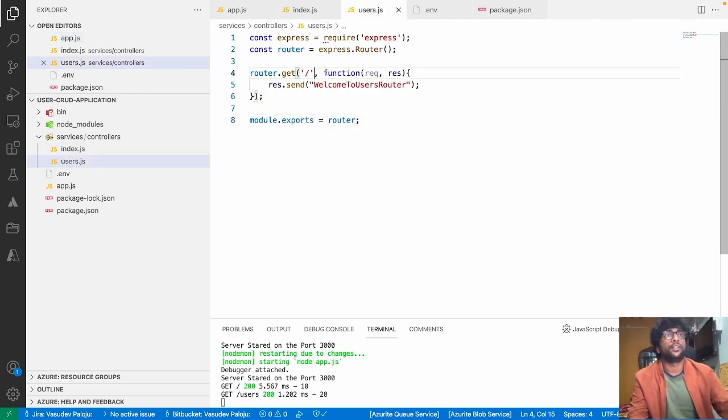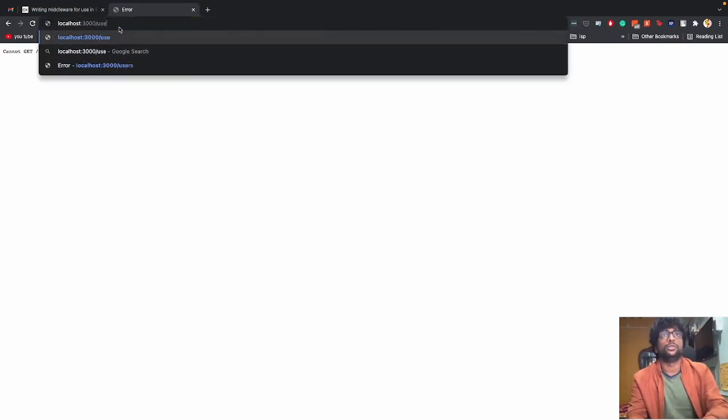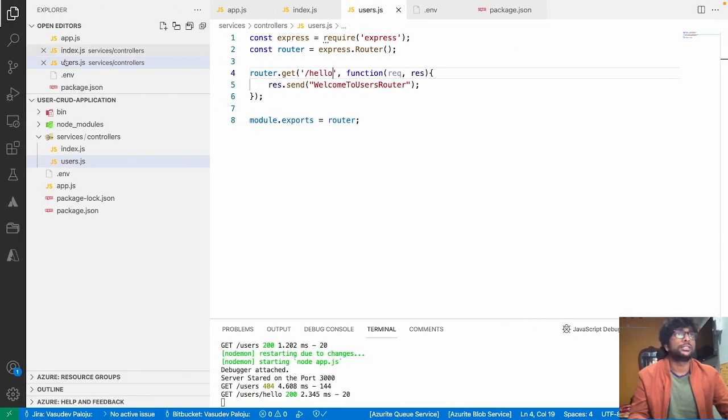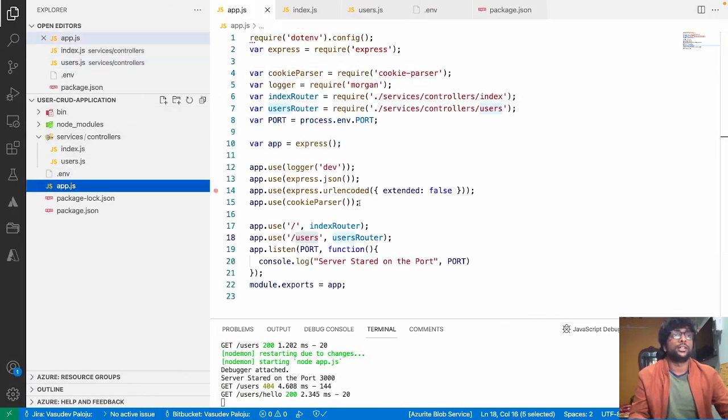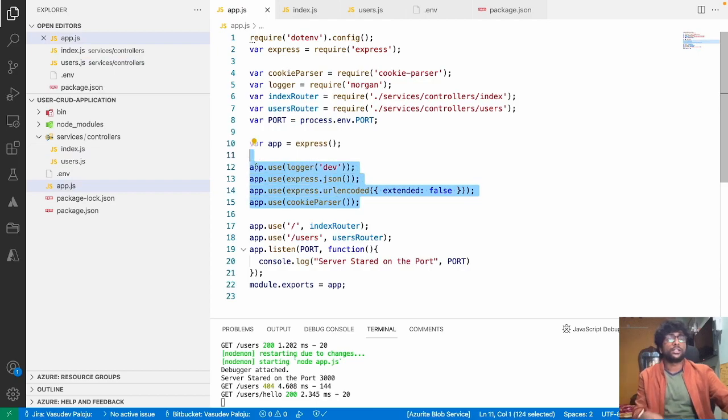This is because I have mentioned in my application that the users router routes will by default be appended with /users. In the same way, if I type hello over here, right? Now if I access users, then it is not going to work. But if I do users/hello, then this is going to work because I have by default appended users, and after users the route will come. So this is how you create routers in Express.js, and we'll understand the different middlewares which we have supplied and what the concept of middleware is.